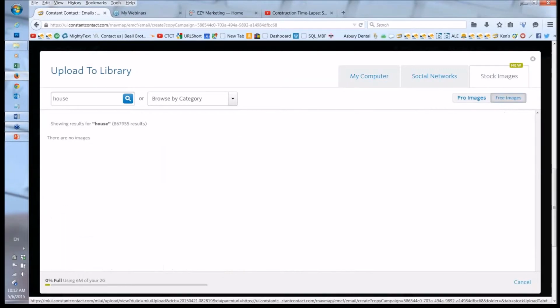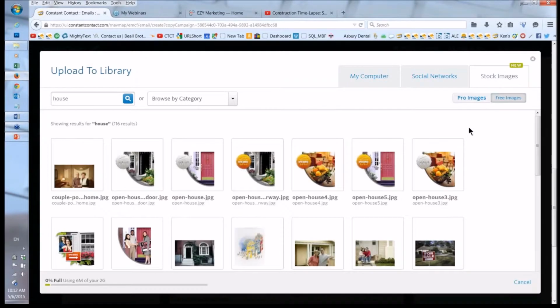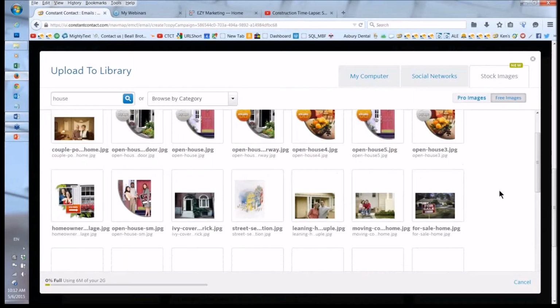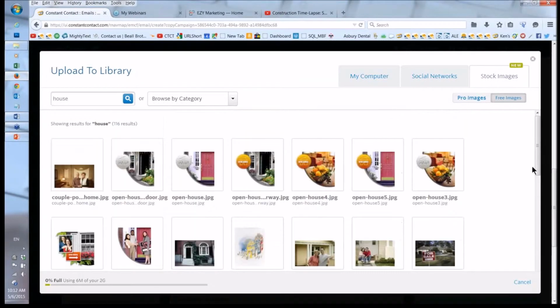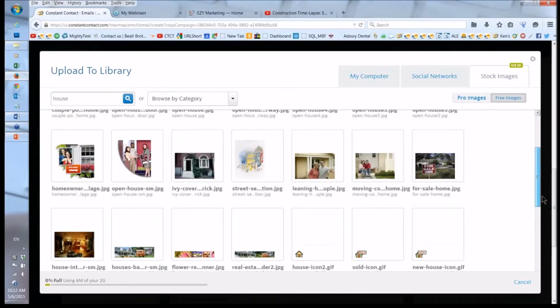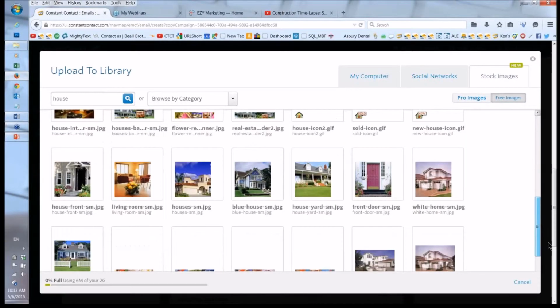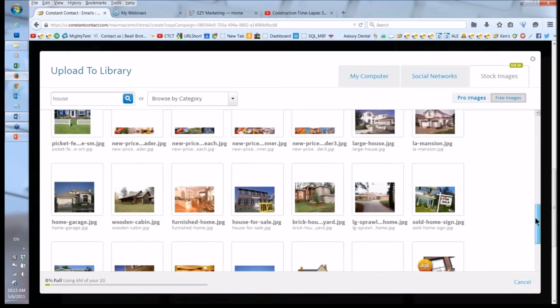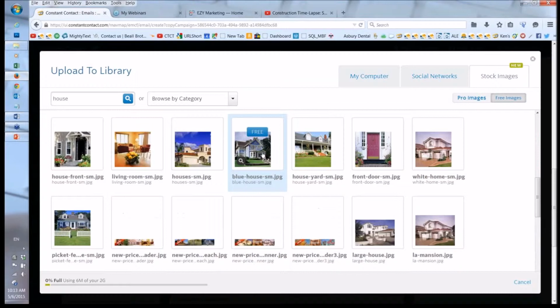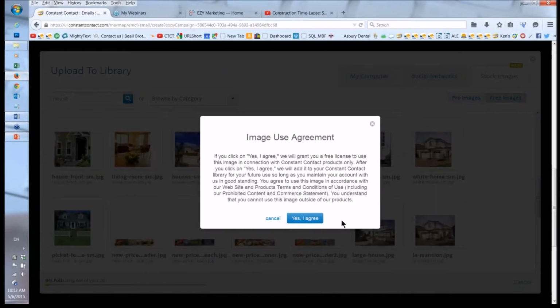But they also have free images. So here you can pick out of, they have 116 free images of houses. So when we pick one of those images, we now need to put that in Constant Contact's folder under our account. So I click on free, and then I have to agree to their agreement where it says that, yes, I promise to use this, and I can only use that in connection with Constant Contact's products.